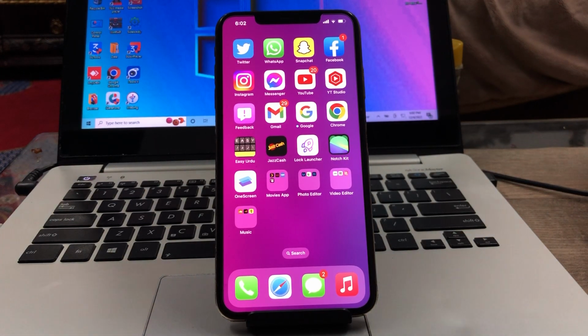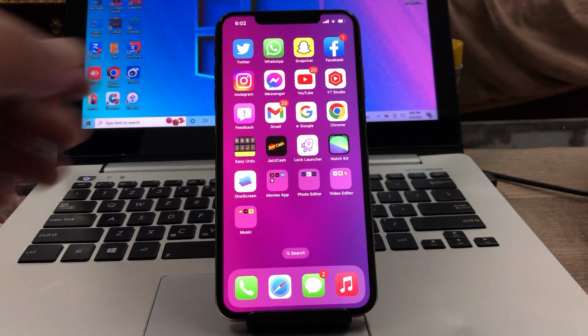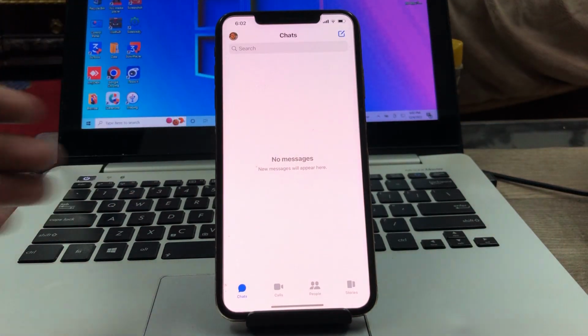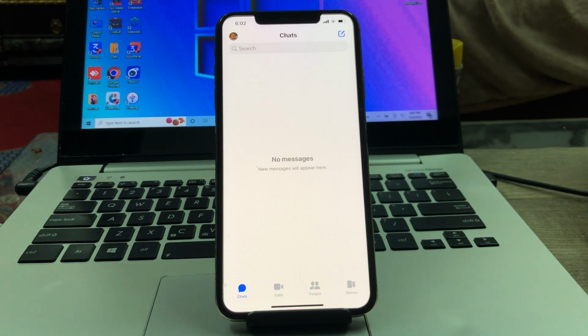In this video guys, I'm going to show you how to deactivate your Messenger. So if you're trying to deactivate your Messenger but the deactivate option is not showing in the Messenger app, then I'm going to show you how you can do it. So let's get started.